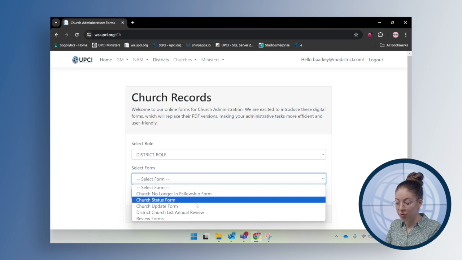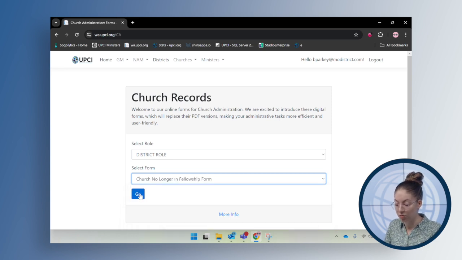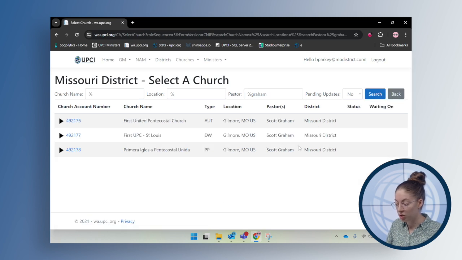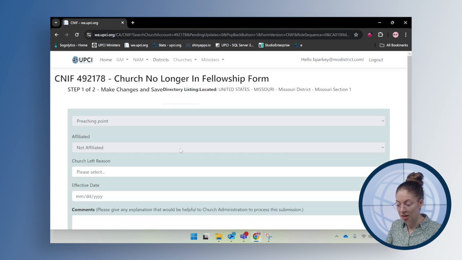So we've taken an example from the church update form, the church status form. The last example that we're going to look at today is this church no longer in fellowship form. It works similarly. The first thing you do is indicate what church you want to submit the form for. We're going to search here, limit our options to just the churches that Pastor Graham is connected with, and I'm going to go back to this Spanish preaching point that we edited earlier. This is the church that I'm going to choose to mark as inactive. So you do that by selecting the account number.